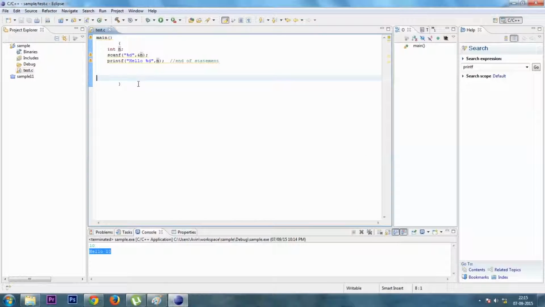So this is all about scanf and printf. This is the basic programming of C.